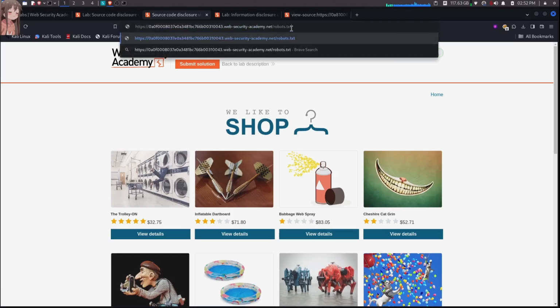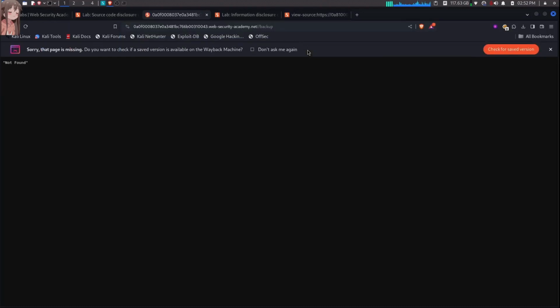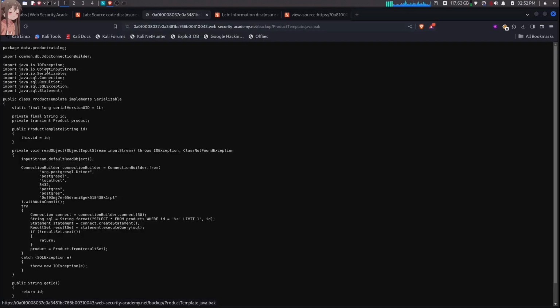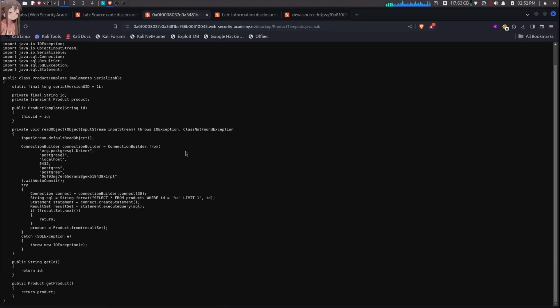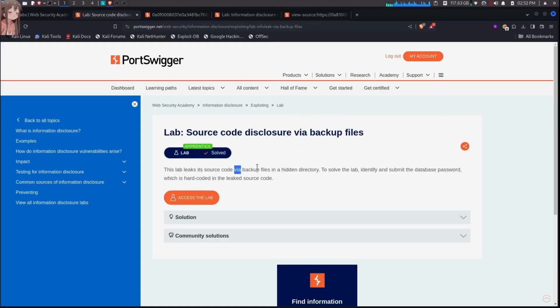So let me paste that here, robots.txt, and you can see we also have the backup directory which shows up here. So let's copy this backup. I'm just going to move robots.txt here, paste that in, and see what we have. Yeah, you can see we definitely have a ProductTemplate.java.bak. So let me go ahead and click that. What information do we have here? What information did they ask us for? Submit the database password, which is encoded in the leaked source code.